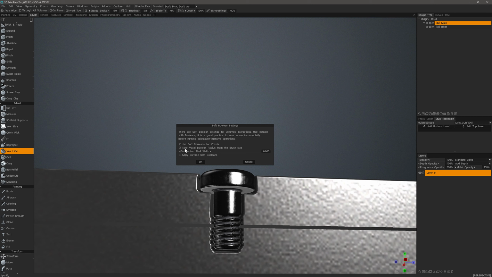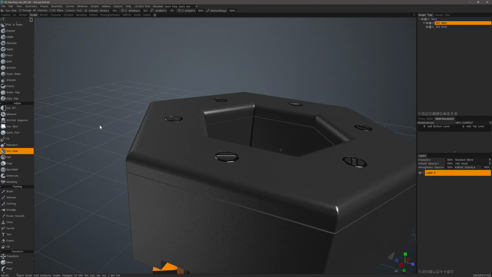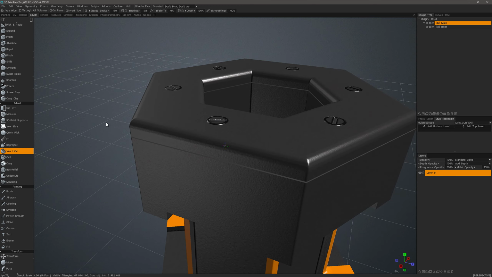This option here, take voxel boolean radius from the brush size. I will check that, but if we wanted to set an arbitrary value here, we could do that. I will enable that and then click OK. Next, I'll undo a few times in order to get back to the original state.